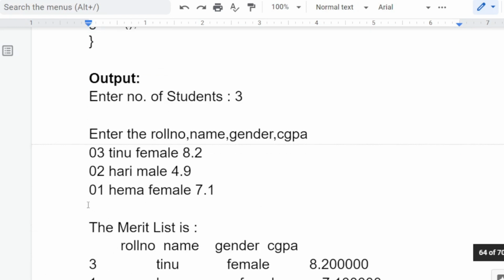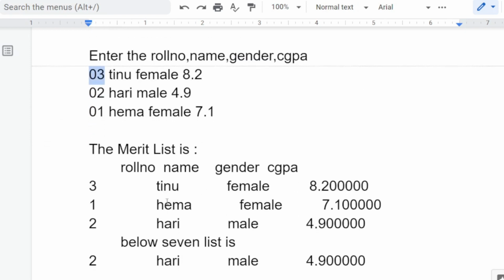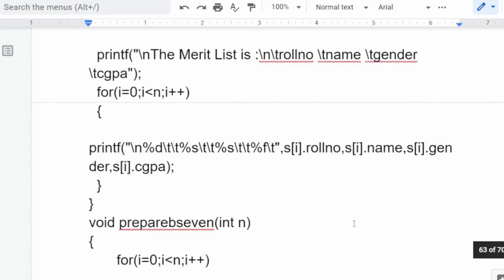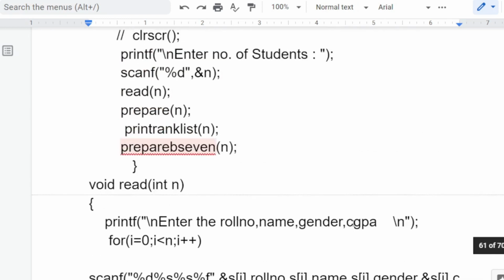So I have the example output here. Enter the number of students: 3. Enter the roll number, name, gender, CGPA. I have given roll number 3, Tinu female 8.2, 2 Hari male 4.9, 1 Hema female 7.1. So it will print the merit list as Tinu, Hema and Hari, and below 7 list as 2 Hari male 4.9. So we can just scroll the program once.